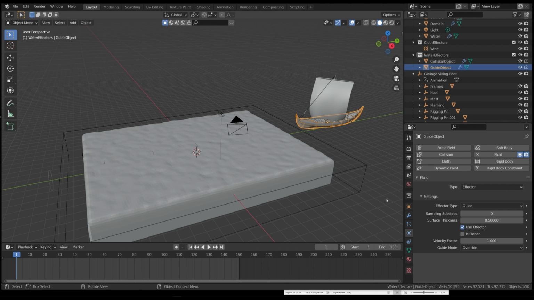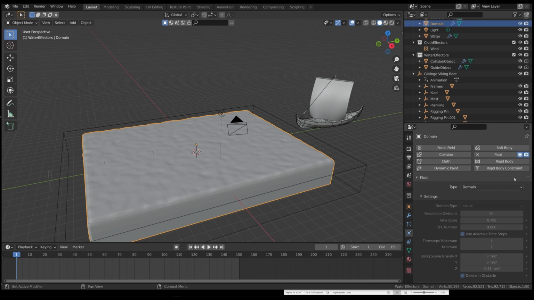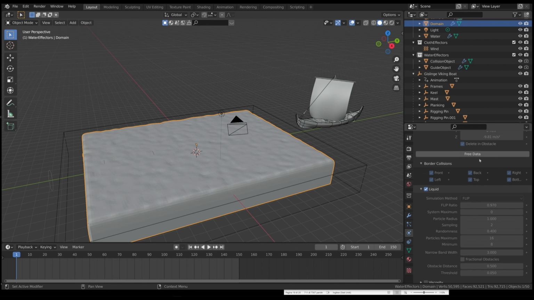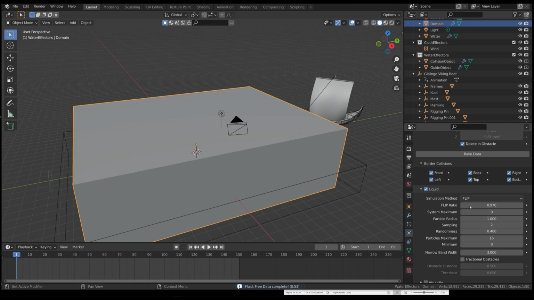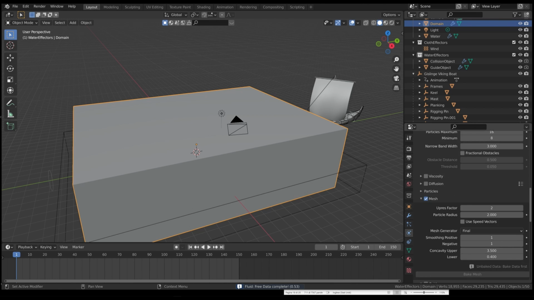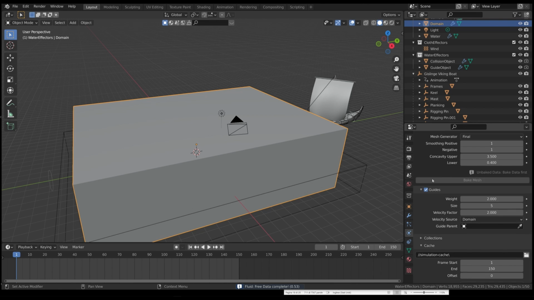In order to compute a guide object, we have to activate the related property in the domain. So, select the domain and check the guides option. Here you have to select effector as the velocity source. Now, when Blender computes the animation, it also takes into account the guide object. This slows down the computation time, but it leads to more interesting results.